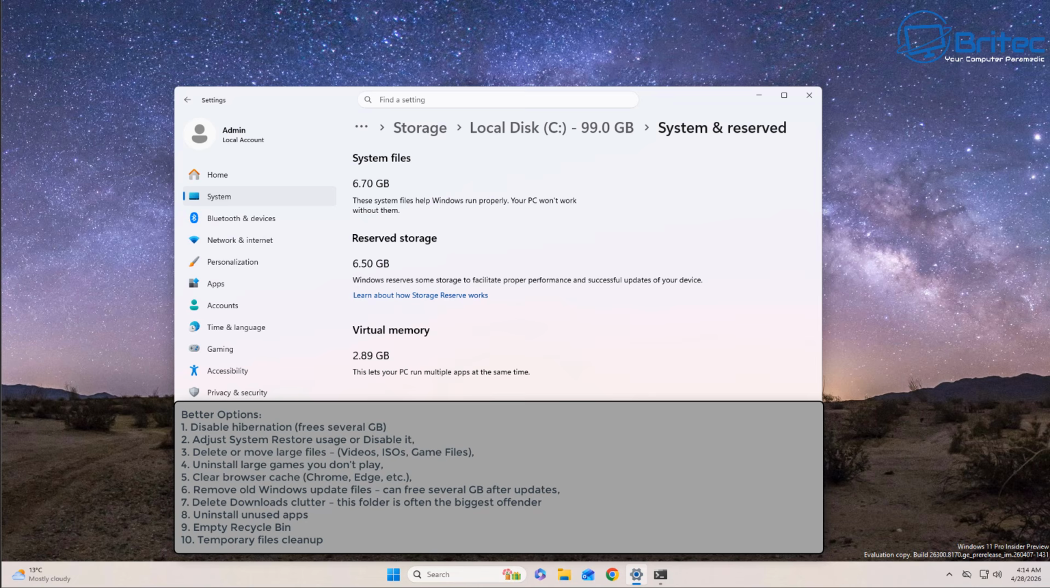Number 5, clear up your browser cache, whether it be Chrome, Edge, or any other browser. Clear out your browser cache. Also, number 6, remove old Windows update files. This can free up several gigabytes after updates. Number 7, delete the downloads clutter. If you've got loads of stuff stored inside your downloads folder, which a lot of people do, they use it as a storage area, just empty it out and it will clear a lot of that out.